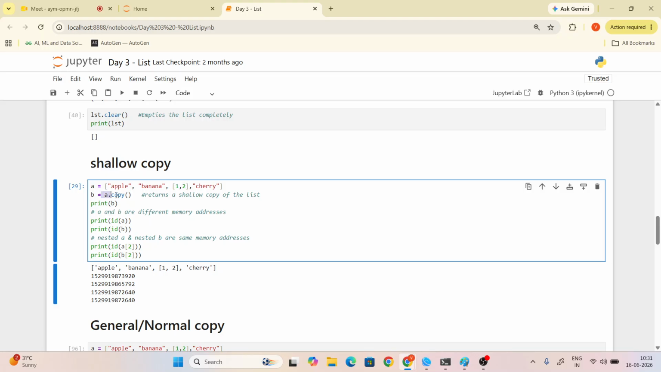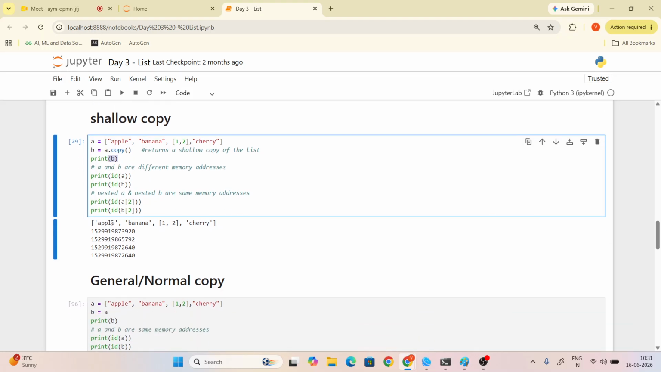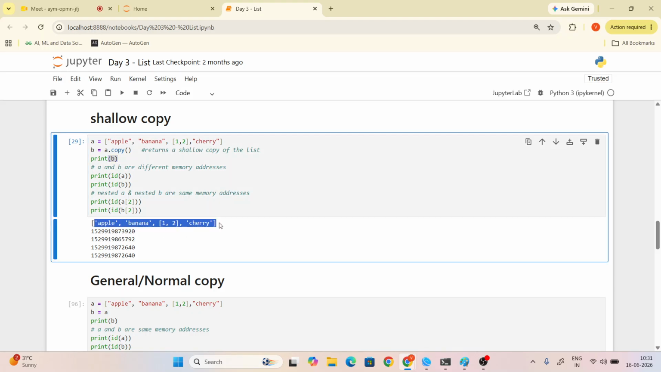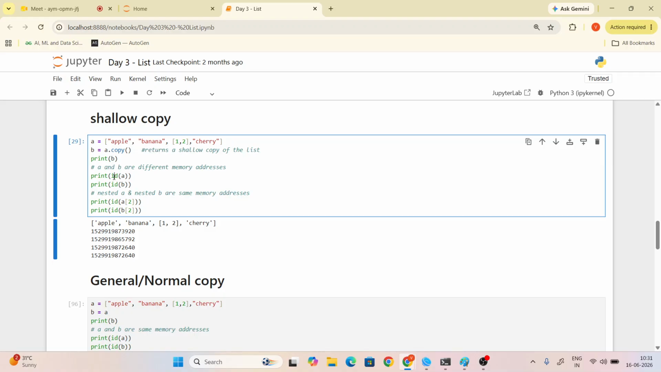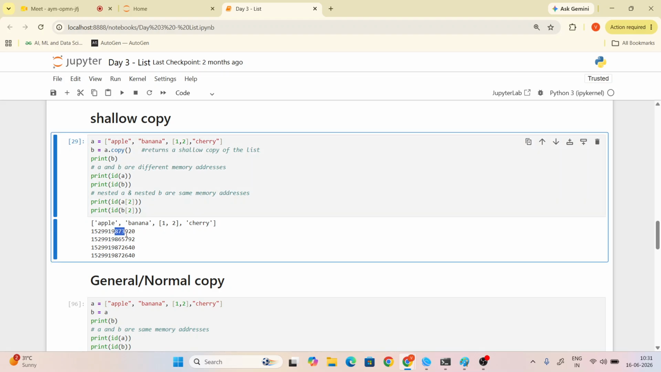So I directly copy a and store it into b. What does print b show? What is the output? The same list of elements. Now see the important thing. The id function helps to see the memory address. For id of a and id of b, are the memory addresses different or the same? Check the last five or six digits. Same or different? Different.